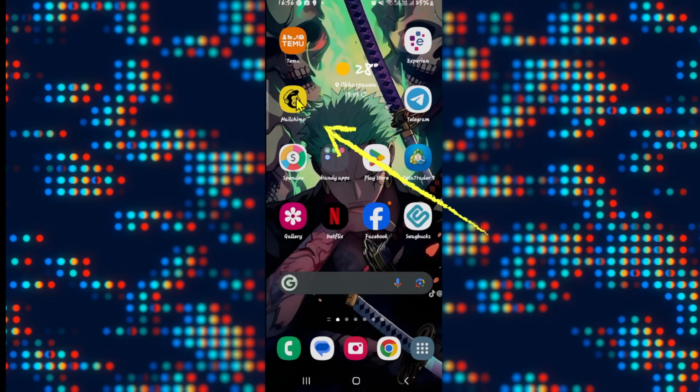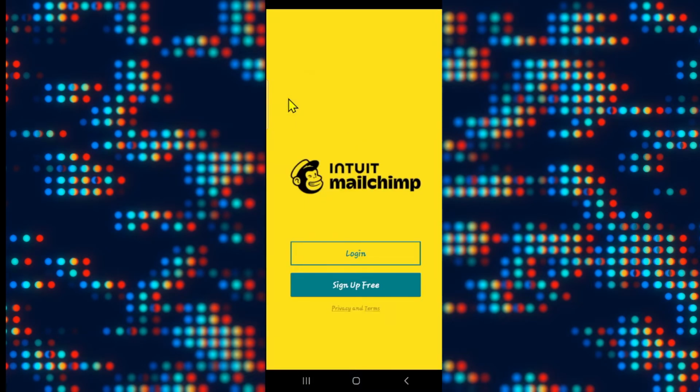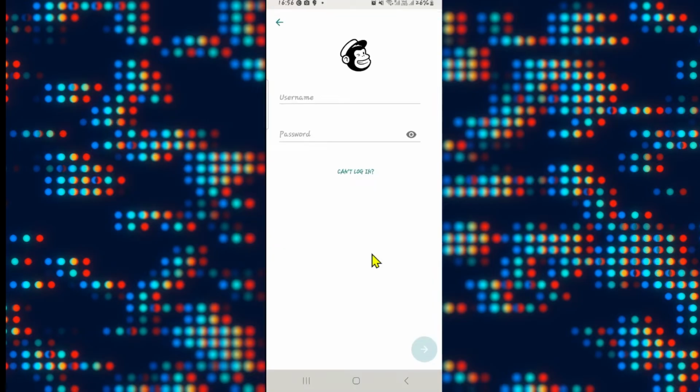First of all, open up the Mailchimp application on your device and you will see the login as well as the sign up button. If you don't already have an account, you can click on sign up free to get started with creating your account. Otherwise, click on login in order to sign into your existing account.